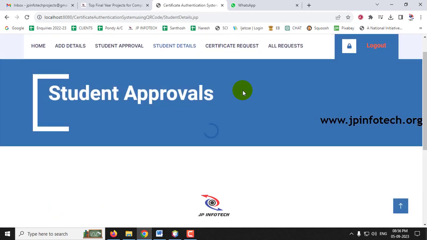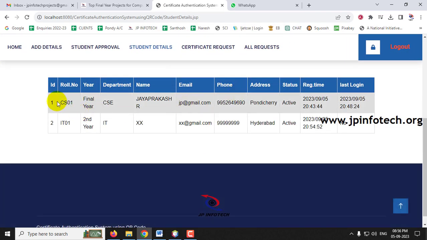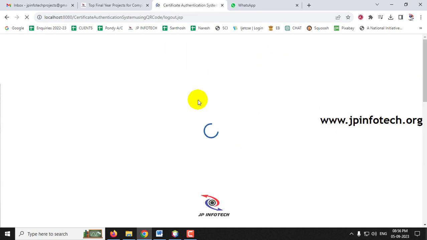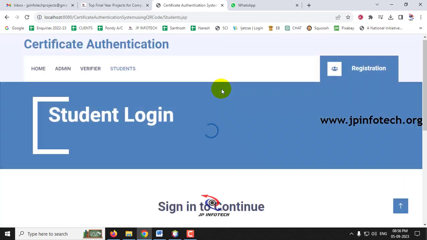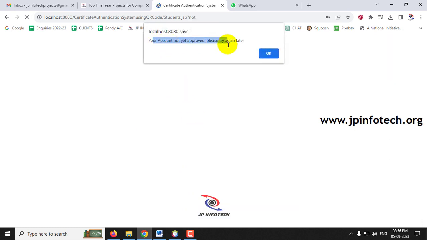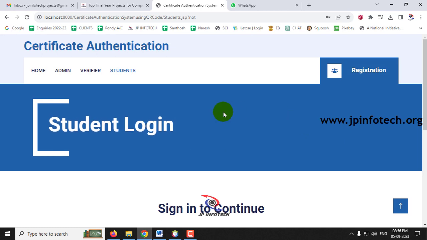Now if you go to the student details part, you can see only the students who are approved, it is updated here. YY is rejected, so it is not shown here. Now let me log out, and if you go to the login part, let me log in with YY, which is the rejected student, and show you. You can see your account is not approved because the admin has rejected it.